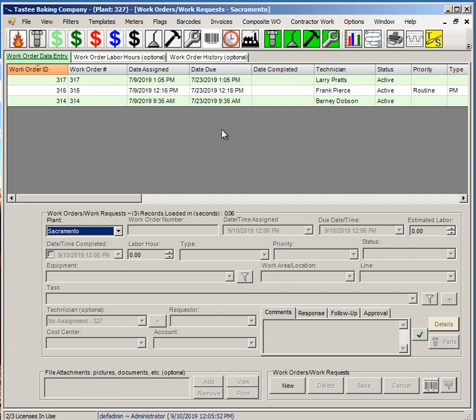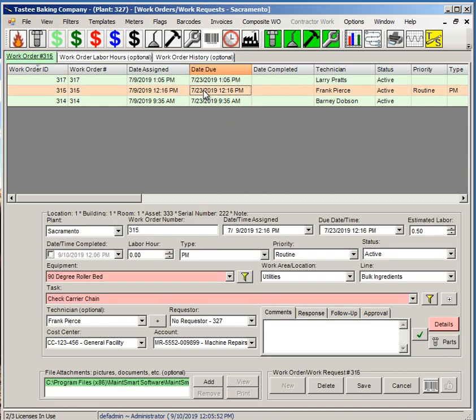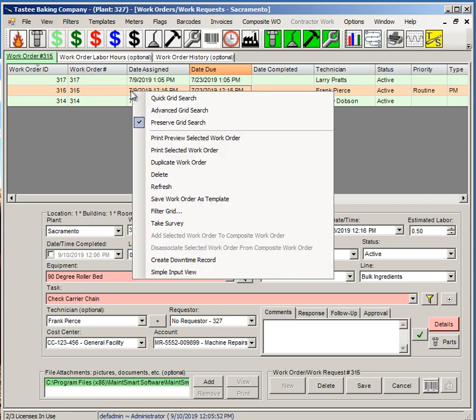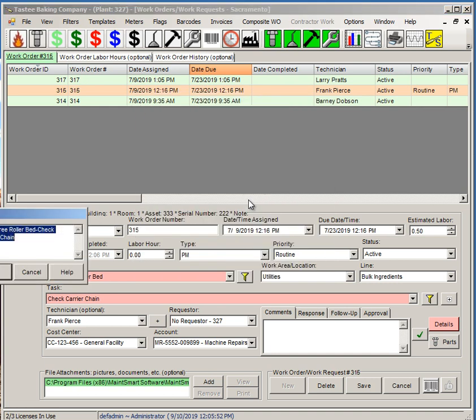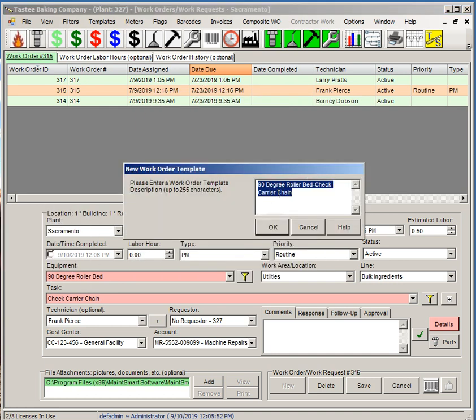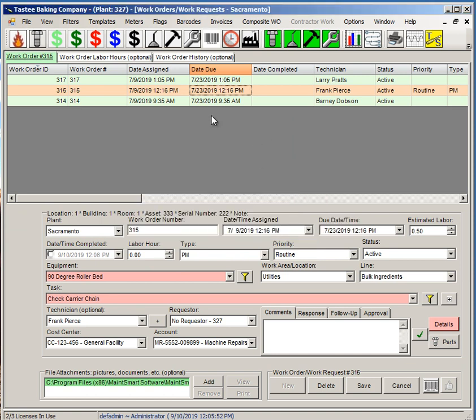So what is a work order template? Probably easiest just to create one and walk through it that way. So I'm going to select an existing work order, right click on it, and say Save Work Order as Template. When I do that, it prompts me for a name. I'll just go with the default name. And I don't really see anything else happen here. The row is still selected, so I can click Cancel.